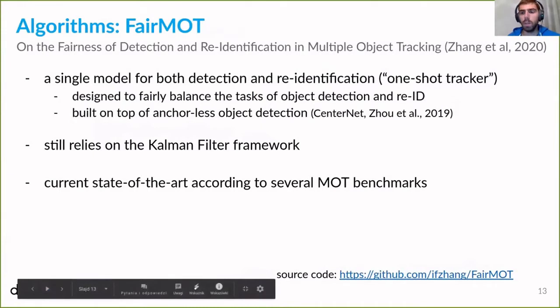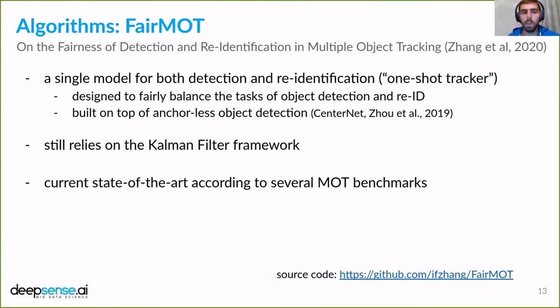Another algorithm is quite brand new. It's from this year. It's called FairMOT. It's slightly different compared to the previous ones because it has a single model which combines the two tasks of object detection and the extraction of visual embeddings. So object detection and re-identification are in a single model. Therefore, it's called a one-shot tracker as opposed to the two-step methods described before. It still relies on the Kalman filter framework, and according to several MOT benchmarks, it's the current state-of-the-art algorithm.